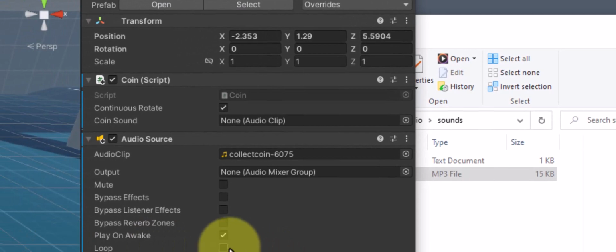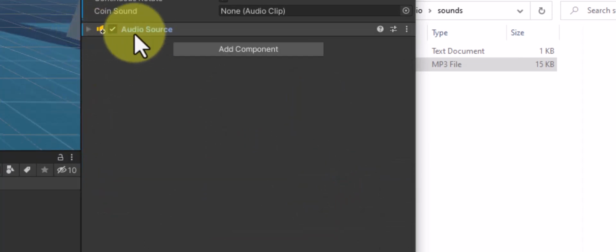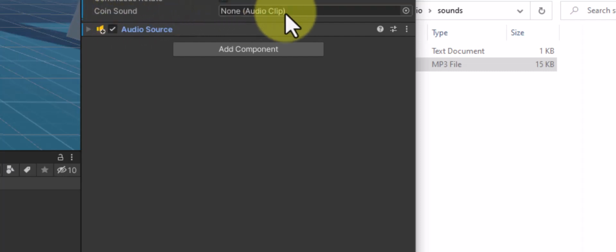So after I drag that audio source there, I'm going to want to make sure that it plays on awake, which means as soon as this thing is instantiated, as soon as it's inside the game, I want it to play. And maybe I don't want it so loud, so maybe something like that. And then I'm going to take this and add it here, because this is going to be the coin audio sound, and that takes an audio clip.